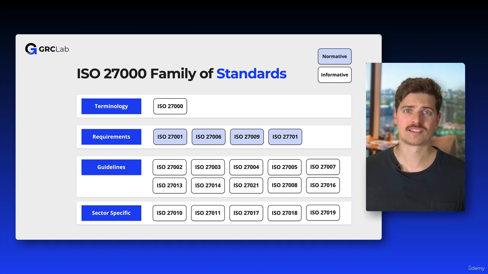We also have to distinguish between normative and informative standards. Only normative standards can be audited for compliance. This allows organizations to get certified and demonstrate their abilities to outsiders. All standards that are specifying requirements are normative standards, as indicated with the light blue color on this slide. All the other standards are informative standards, meaning you can't get certified against them.